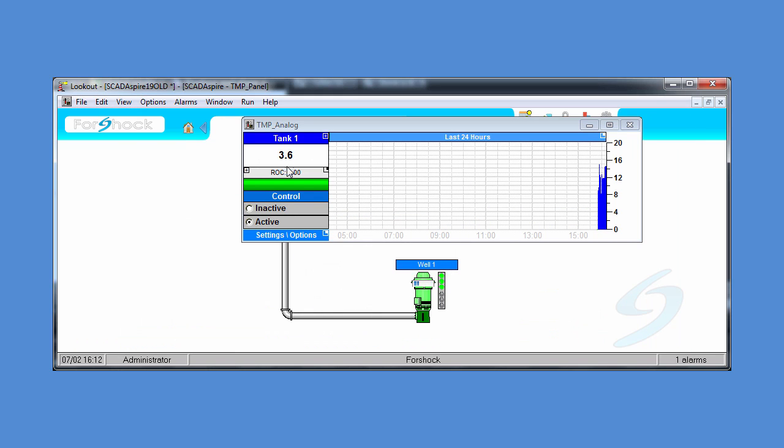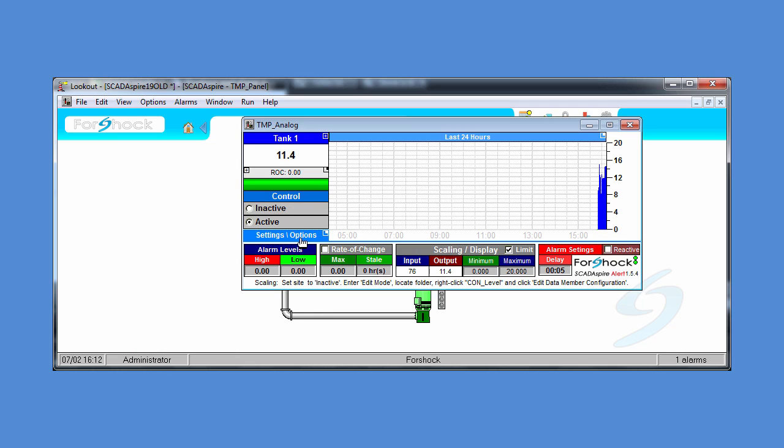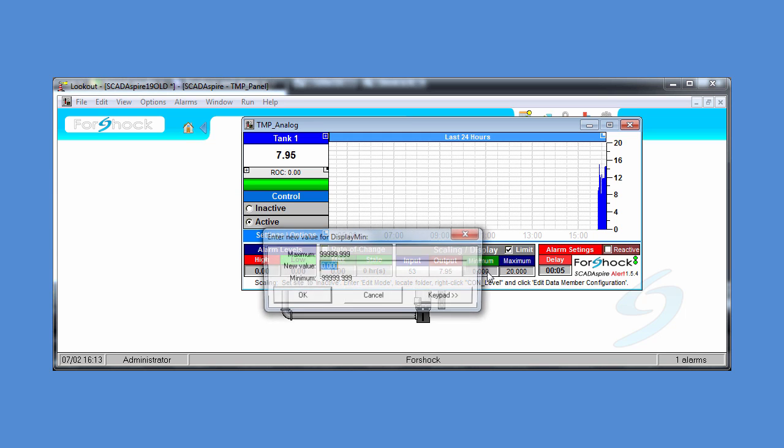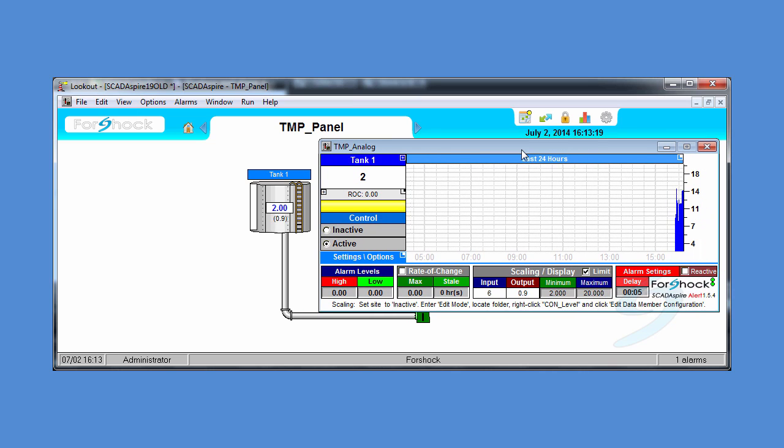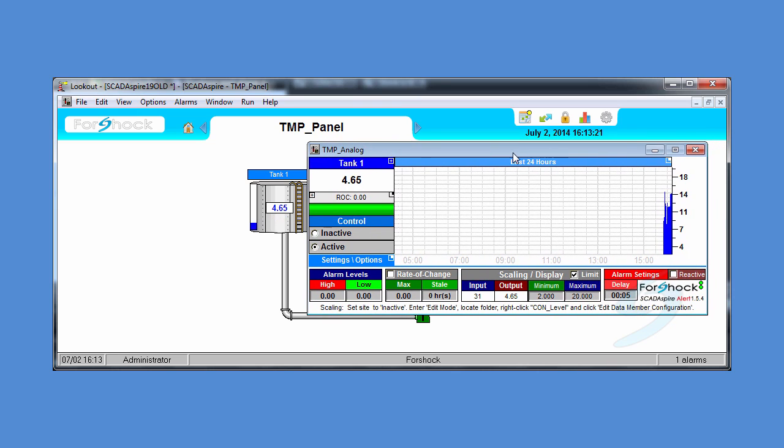Alright, so back to the main control panel here. All of our settings for a tank are in the settings and options area here. You click there. It brings up things such as alarm levels for high and low, rate of change alarms, so maximum rate of change, and then a stale alarm, meaning the level is not changing. Our scaling and display, so this is our input that we're getting from the device, and this is our scaled output. Our trend lines, and that we have a minimum and maximum display, so we can set this for a minimum of say 2. It'll adjust our displays automatically, including the graph on the left side of the tank.